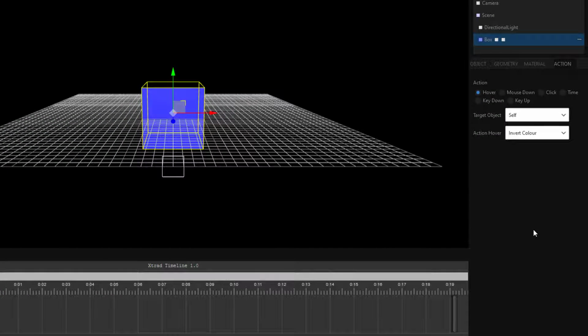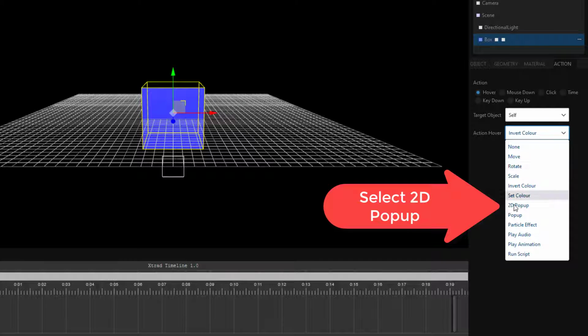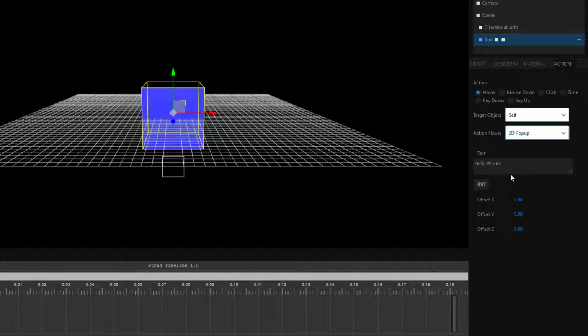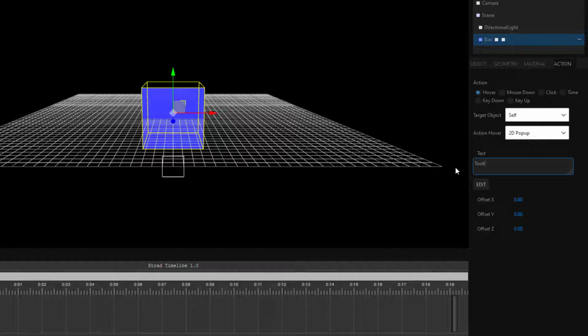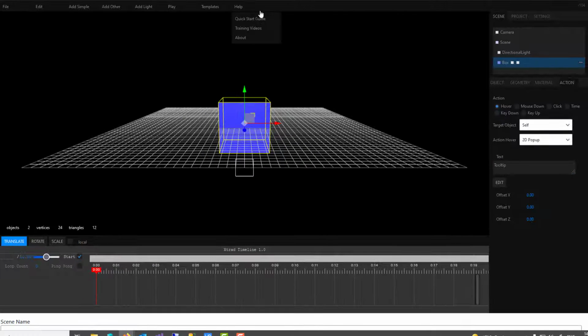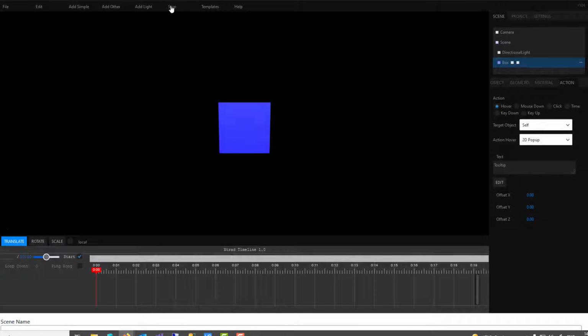Let's now change the action to display 2D text. Select 2D Pop-up from the drop-down. This action is normally used to display tooltips.